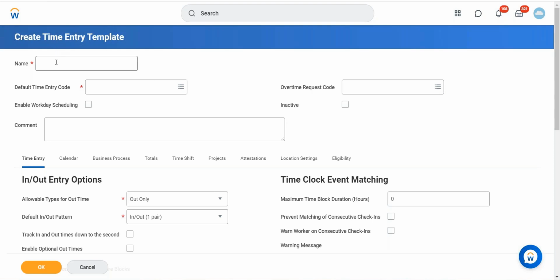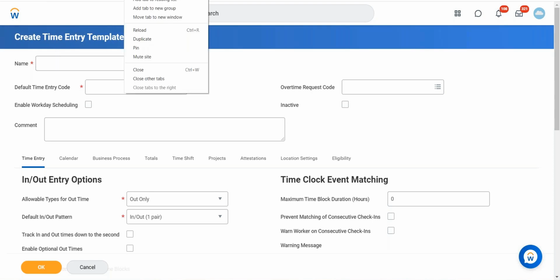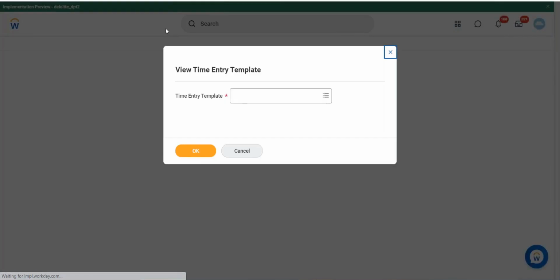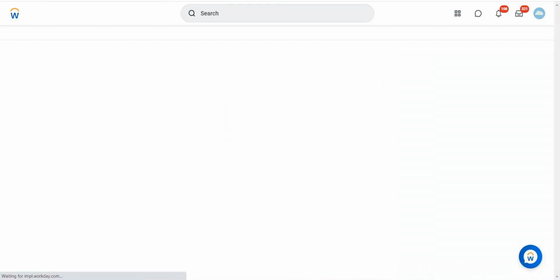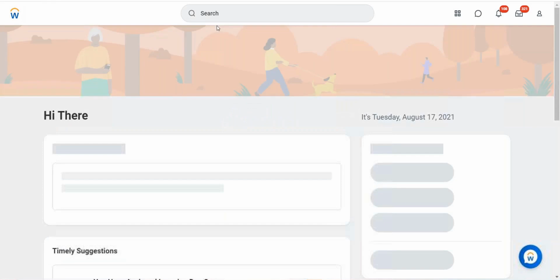All right. So today we are going to talk about a very important thing, the UI part, which is one of the important parts of Workday when it comes to time tracking. That is known as the time entry template. For example, let's take an example.